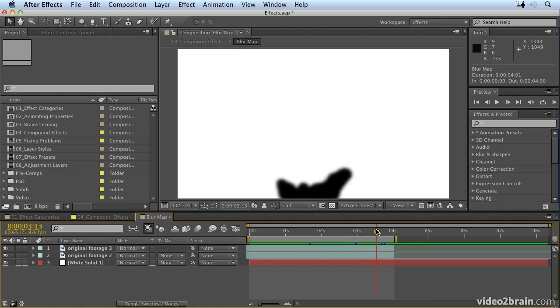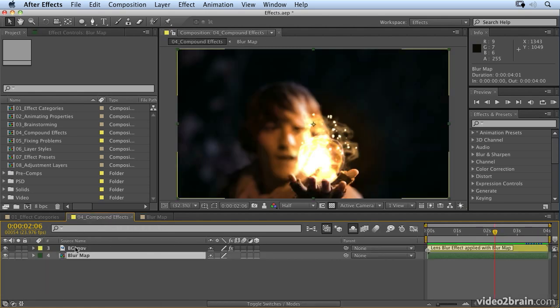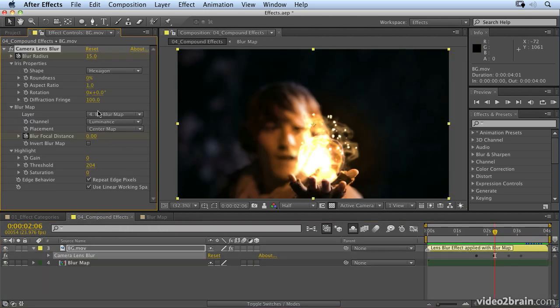And this mat is used to determine whether or not the blur is applied to the hand. And any areas that are black will stop the blur working. Any areas that are white will allow the blur to work. When we look at our camera lens blur effect and open it up, you'll notice that I've selected the blur map as a controlling layer for the hand, and it stops the hand from going out of focus. If I switch that off, you'll notice the hand is also blurred.